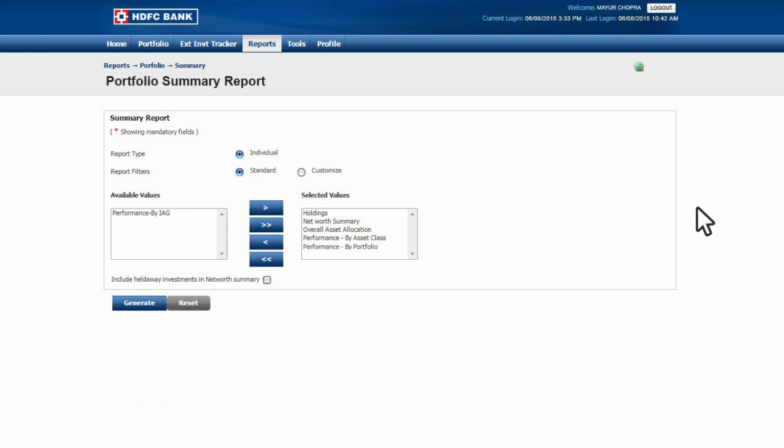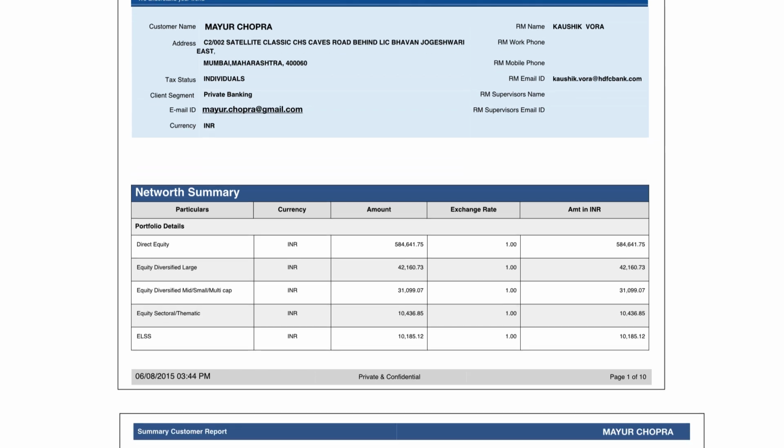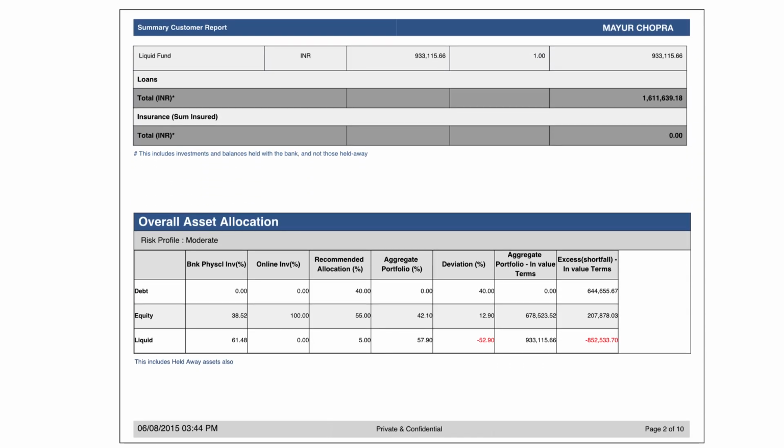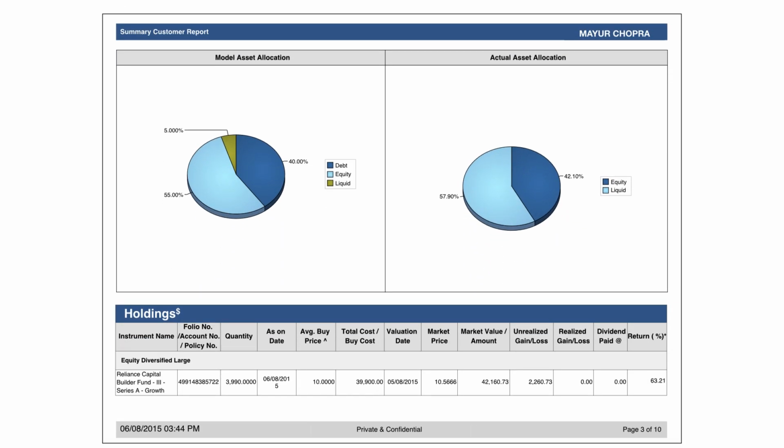You can generate a report presenting a summary of investments, portfolio performance, and asset class at an instrument group level. You can get computed returns for a month, a year, and even since inception using XIRR computation.